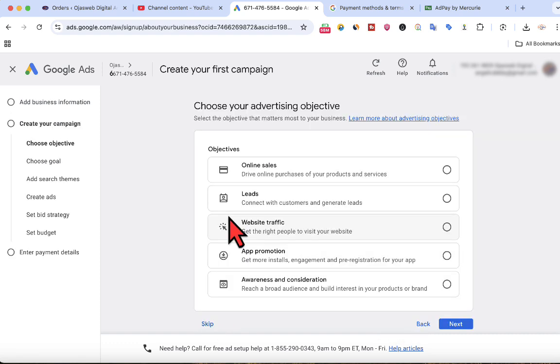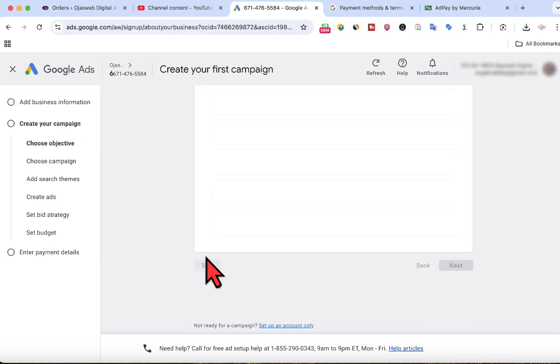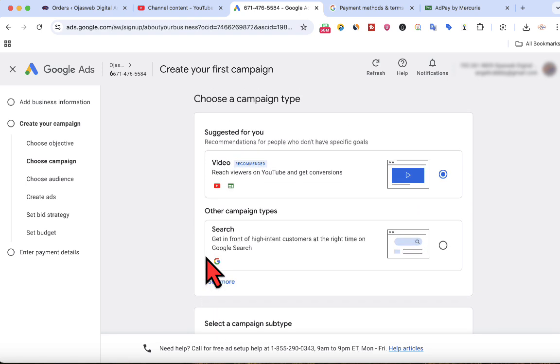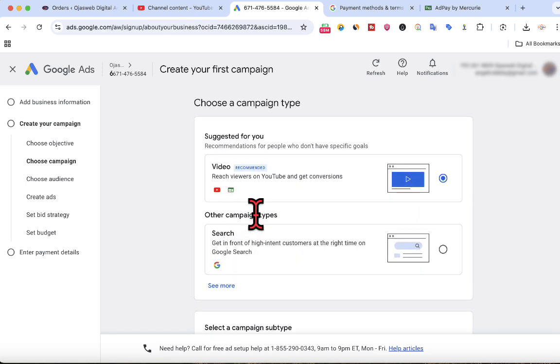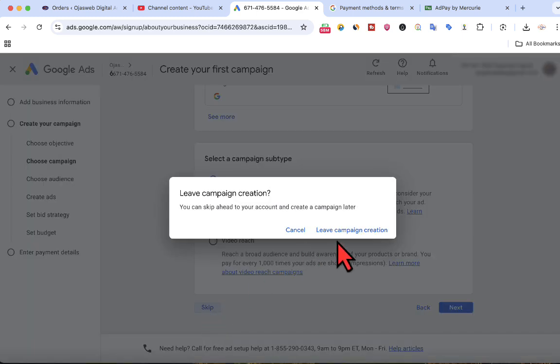Now I'm at the campaign creation stage, and the first thing right here is to choose an objective for the campaign. So I can go ahead and skip this as well. Let's skip it and go to the next step. So what is the next step right here? You see the campaign type, we have video, we have other campaigns. So you can go ahead and choose any one. This is just for creating the account. So I'll go to the next step. Skip it. Yes, let's skip it.